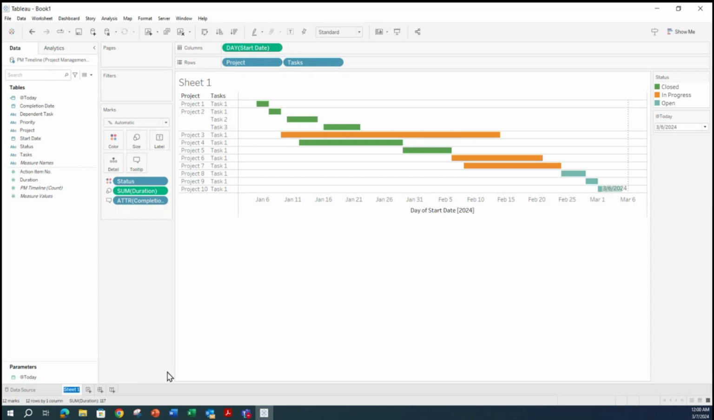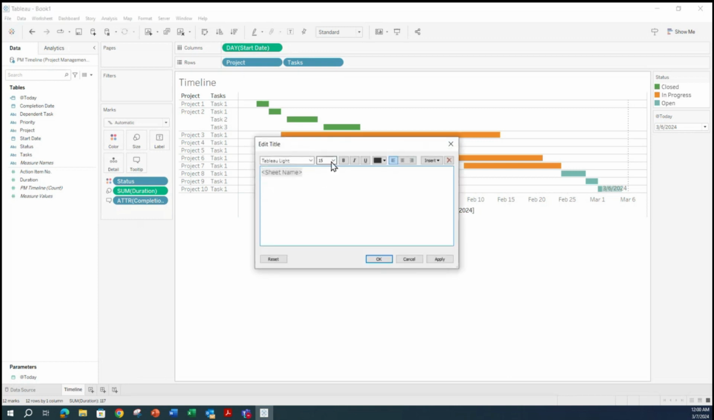Next thing is I'm going to change the sheet name to, say, timeline. And here, let's do some formatting over here. So let's select this all, make it 16 bold, center, apply, done.